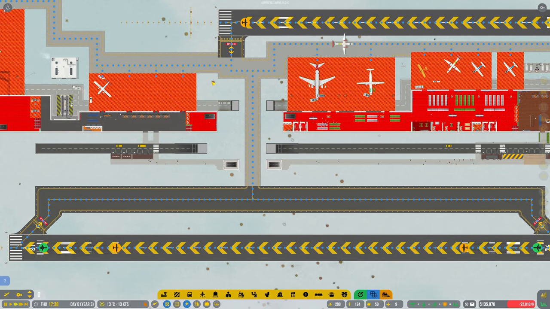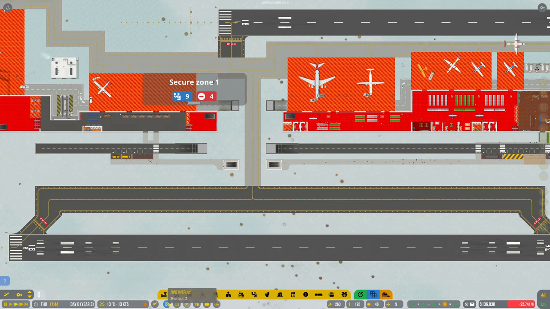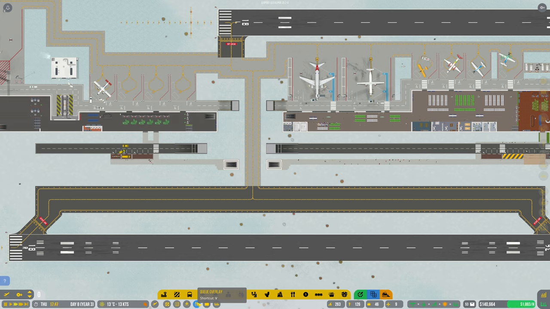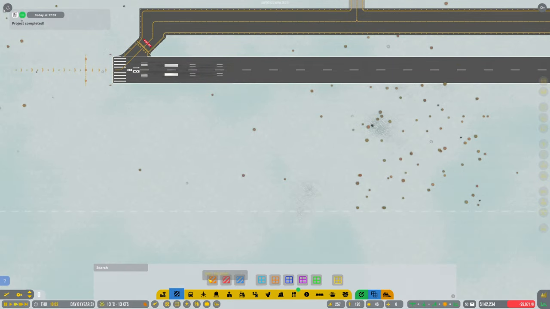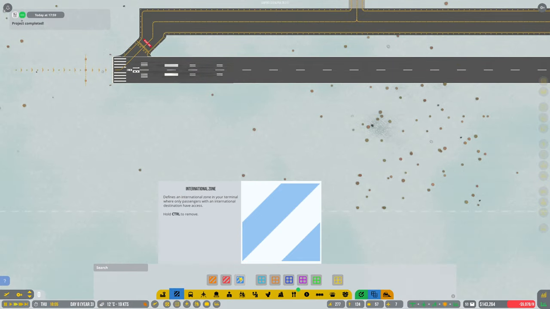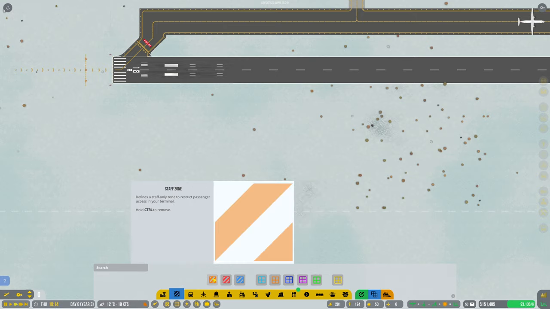Alright, so you've got security one. Okay, well, I'm guessing we can have all of them. Queue overlay. Toggle terminals. Can we mark these up now as international zone? Alright, okay.